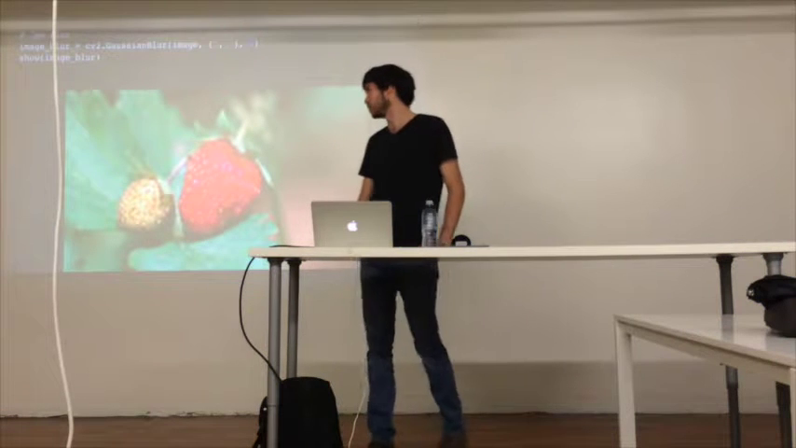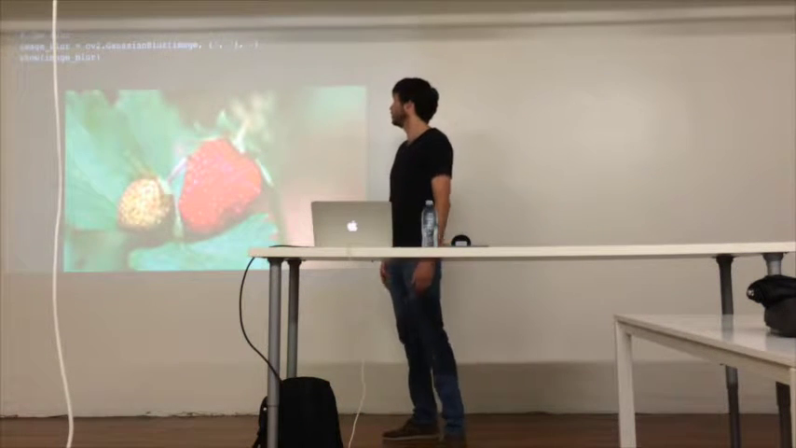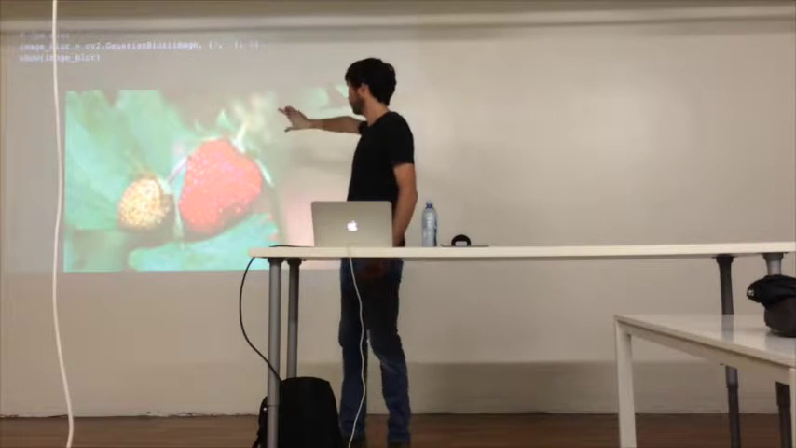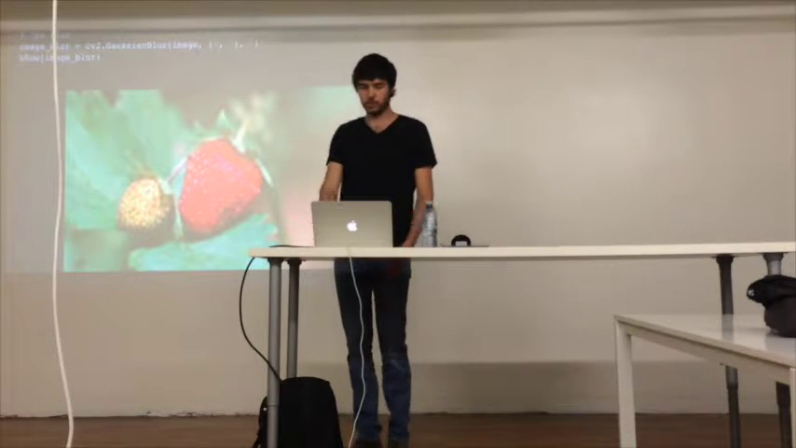And then we can just do some blurring. And this is pretty simple. It's just a Gaussian blur of 7 pixels in both directions. And we'll show the image again.